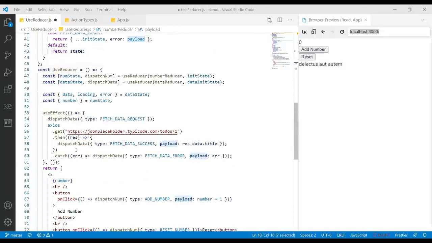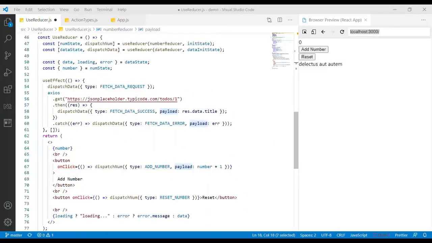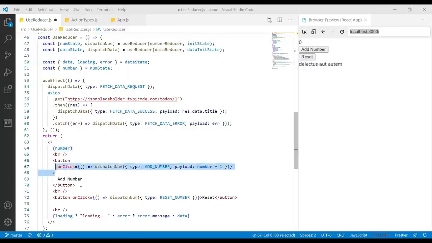This works very similar to Redux. And then here you can see that if we were to display what's inside our state, we have num state, which has a value number, and then we can display that in our page. If a user clicks on this button right here, which is add number, it has a type of add number, and the data or the payload that we want to pass to the reducer is number plus 1.